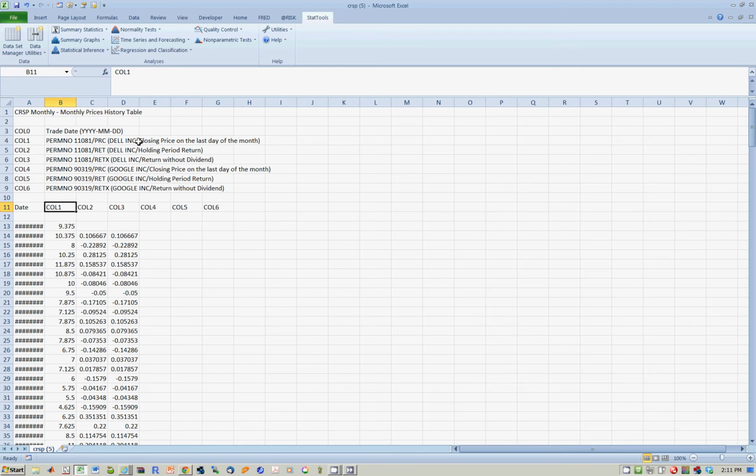Column 1, according to this thing right here, is Dell's price. Column 2 is Dell's return. Column 3 is Dell's return without dividends, which I'll just call RTX. Google price, Google return, and then finally you have Google's returns without dividends.